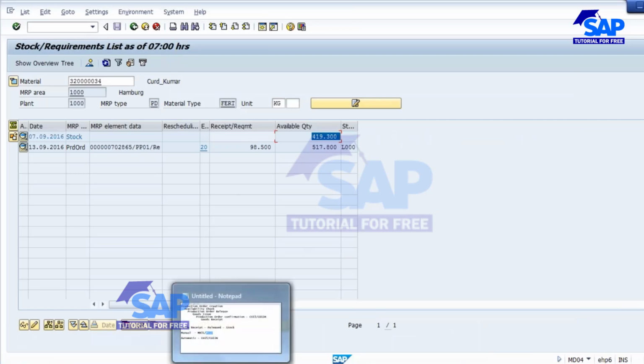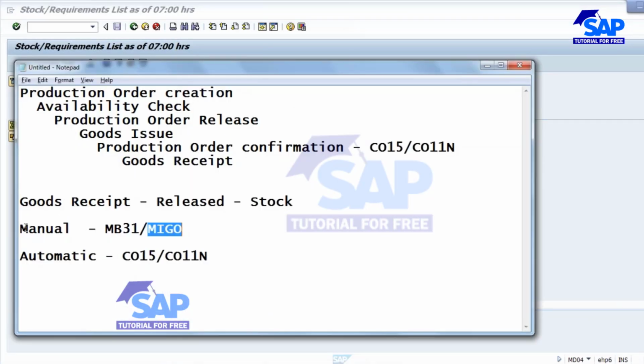So this is how you do manual goods receipt, and we have the option of automatic goods receipt. When you are confirming the order itself, you can do the goods receipt automatically. For this, you can make the settings at 2 places. One is in the control key. Another is in the production scheduling profile. At both the places you can do the settings.